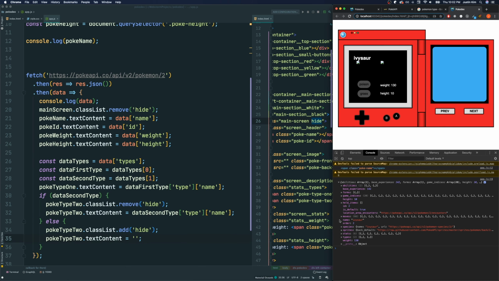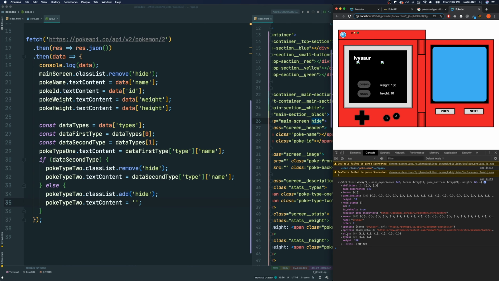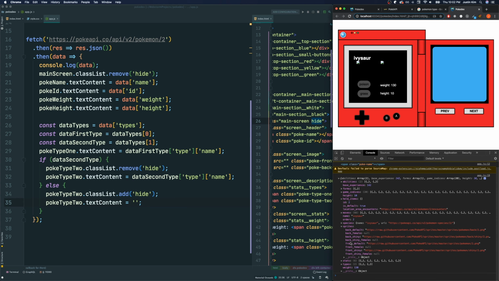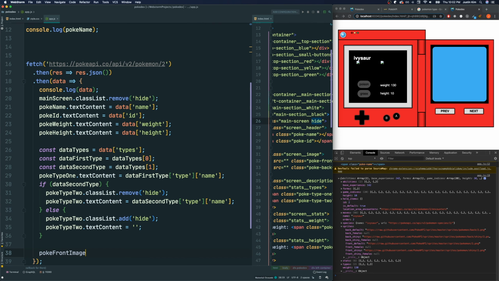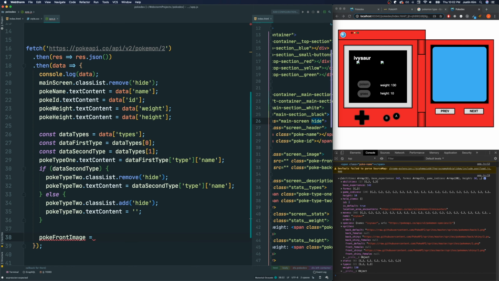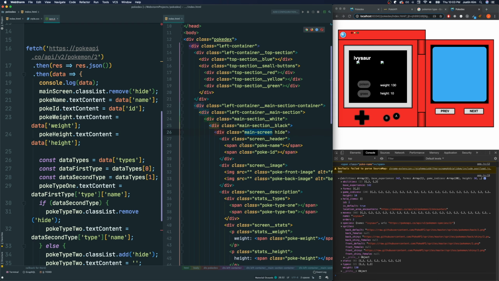Let's see how the images are structured in our data response. I see this sprite property here, and we see a bunch of sprites. What I'm interested in is the front default and the back default. So let's do that now. Let's grab our Pokey front image DOM element. Except this time it's a little different. Let me show you guys our HTML file here. We have, where is it?